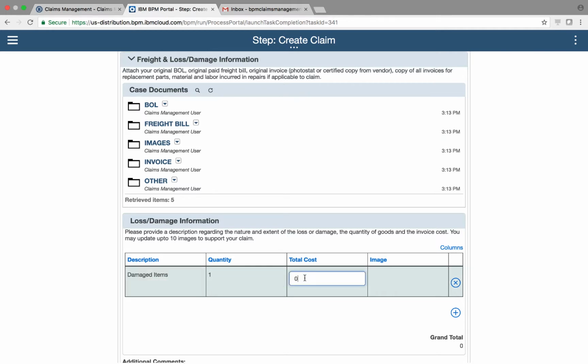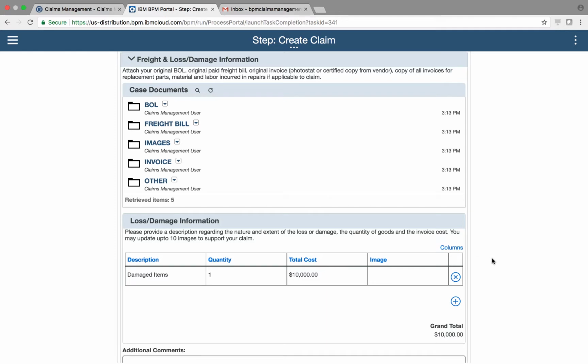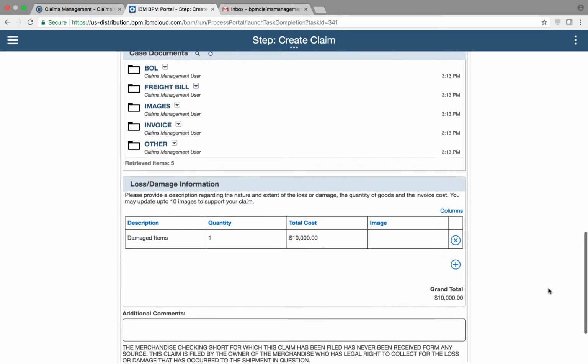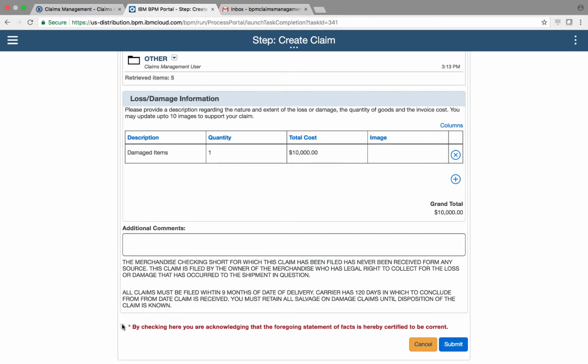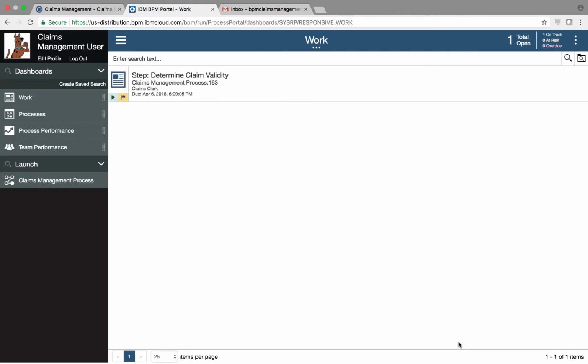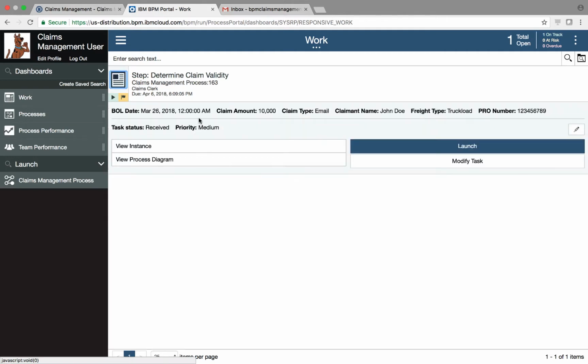So we're just going to do a very basic one here, some damaged items, put one for the quantity. Now remember that our process flow is set up to direct the claim based on the value to the correct level of claims investigator. So we're going to set $10,000, and we will visit that later on. So I'm going to go ahead and check here, click submit, and that will complete that step in the process. And you can see it automatically launched the next step, which is determine the claim validity.